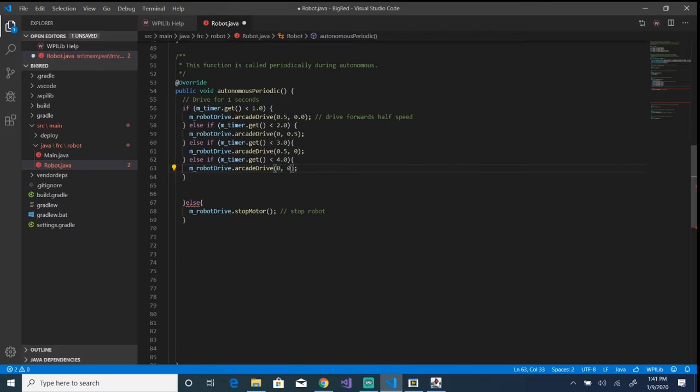So that's going to be 0. And this is going to be 0.5. And we can paste again. And then 5 seconds, I think. So if we start, we drive forward. Then we turn.